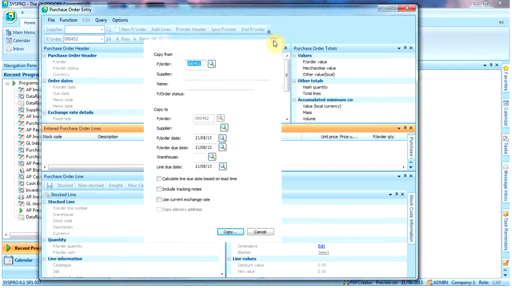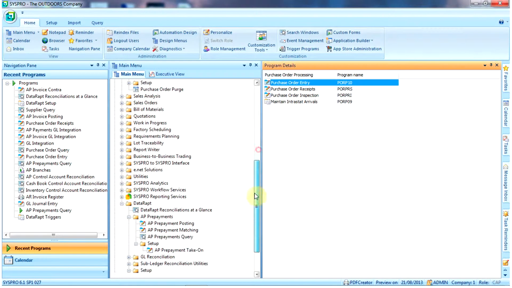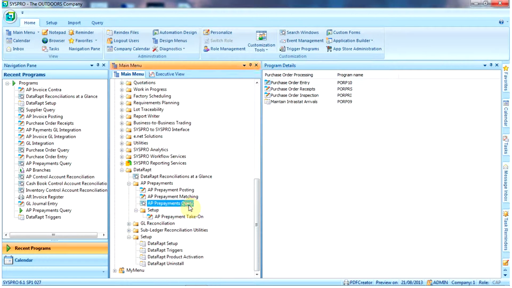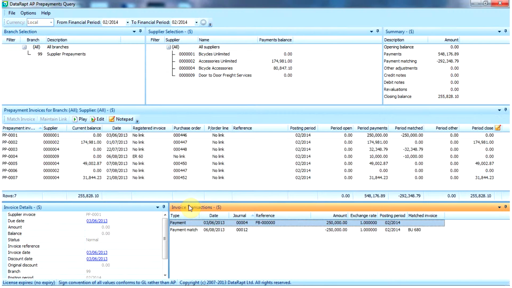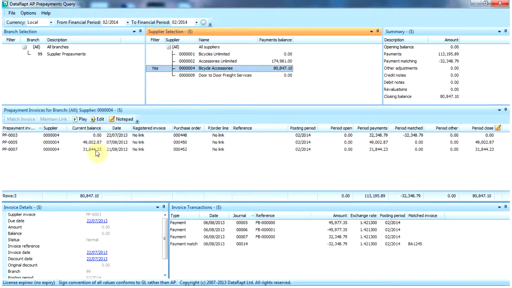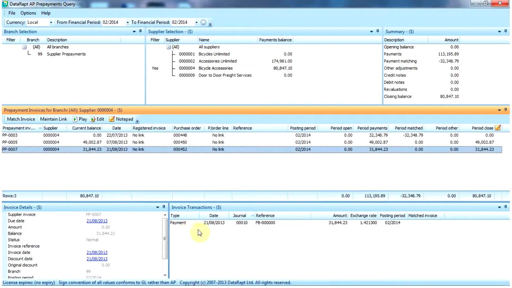If I call up the prepayments query, I can filter it directly on our supplier, and see both the prepayment invoice and the associated payment. By default, this is shown in the local currency, but it is possible to show it in the foreign currency by selecting this option.